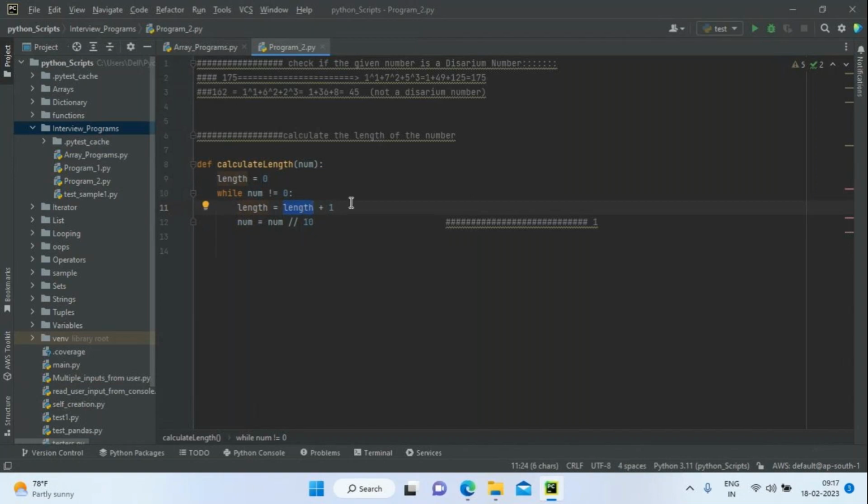Now I found the length. What I'm going to do? I'm going to use a return keyword, and then I'm going to return the length. If someone calls this method and passes the number 175, they're going to get the length as 3.